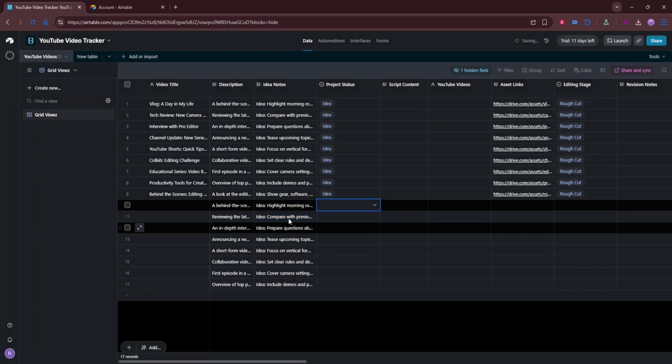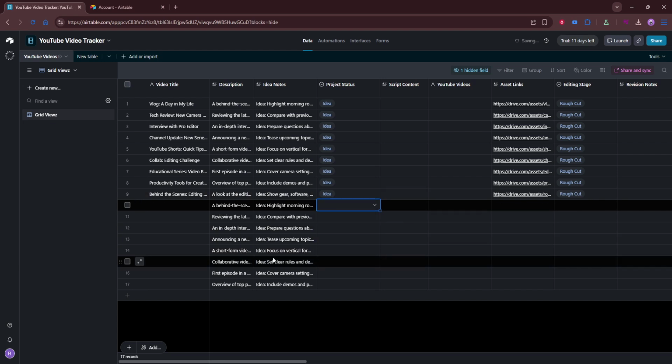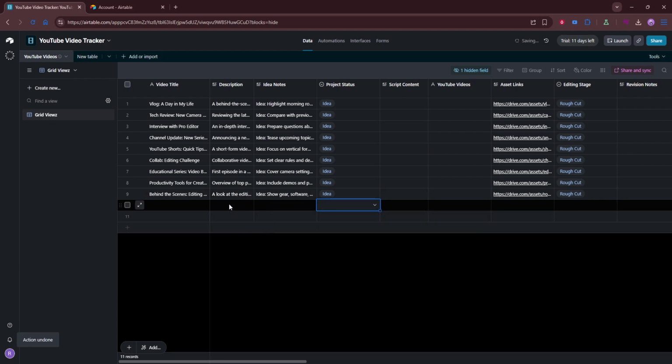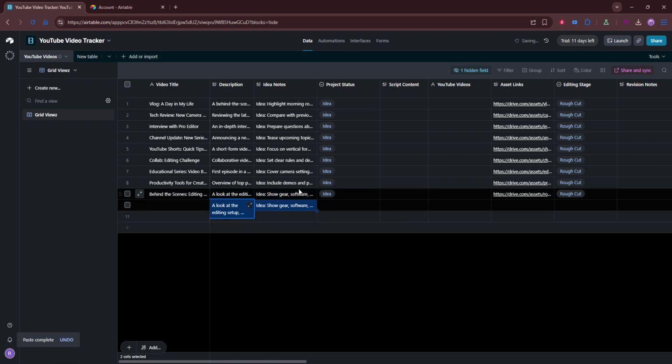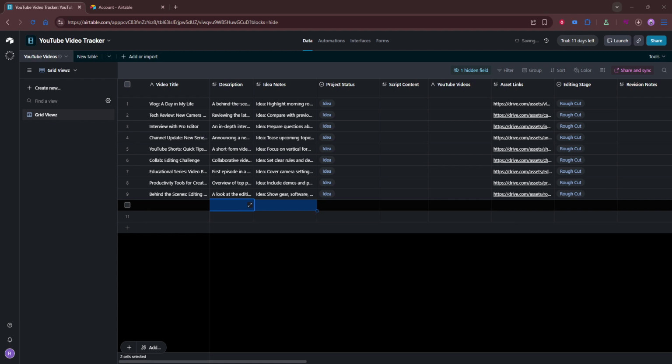Then paste the data by pressing Ctrl+V on Windows or Command+V on Mac. Airtable will insert the copied content into the selected area. If you copied multiple cells, rows, or columns, they should flow into the corresponding space automatically.